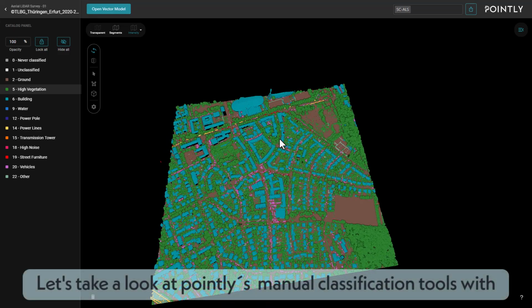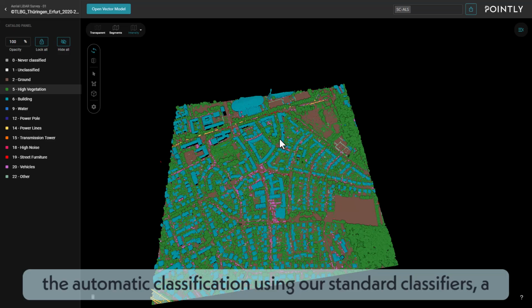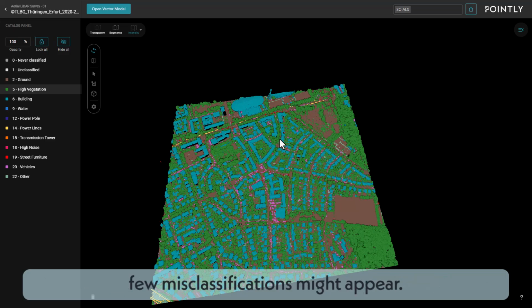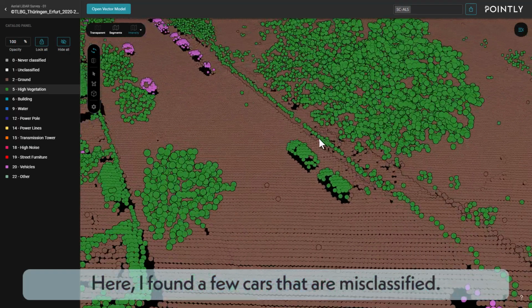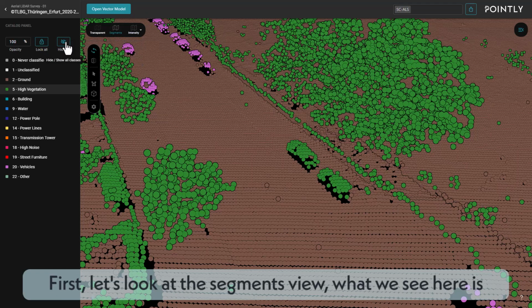Let's take a look at Pointly's manual classification tools. With the automatic classification using our standard classifiers, a few misclassifications might appear. Here, I've found a few cars that are misclassified. Let's correct them. First, let's look at the segments view.